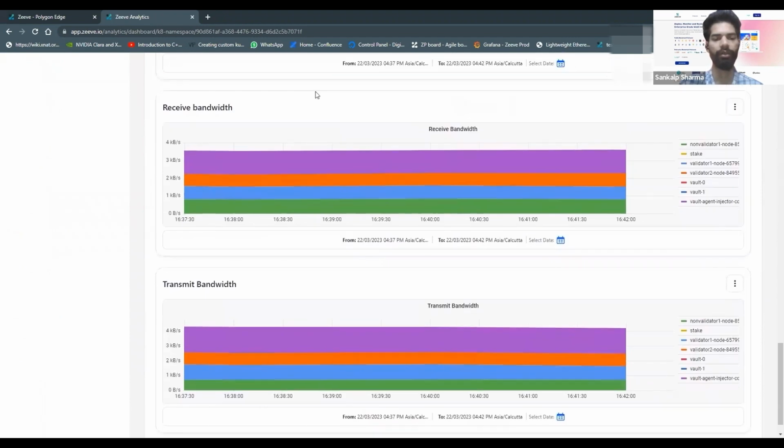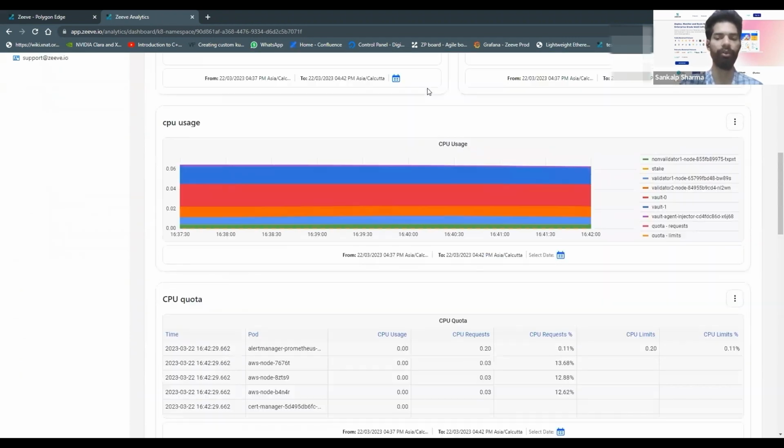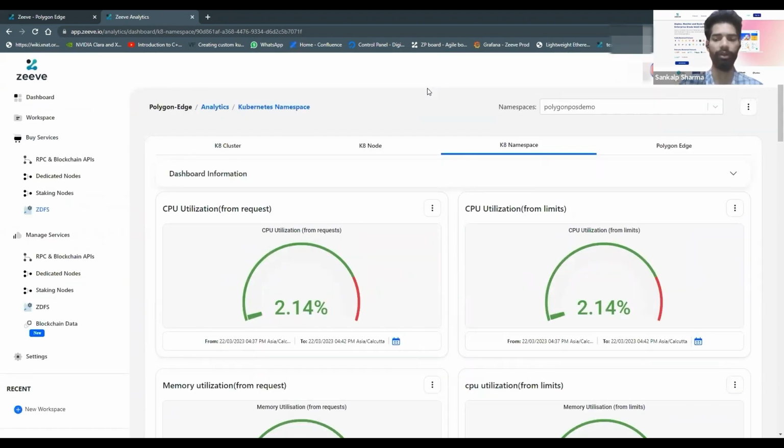So these monitoring metrics are quite important when you are dealing with enterprise grade deployments, and Zeeve makes sure that your endpoints are secure, that your network is highly available. It is deployed on a multi-availability zone based deployment.